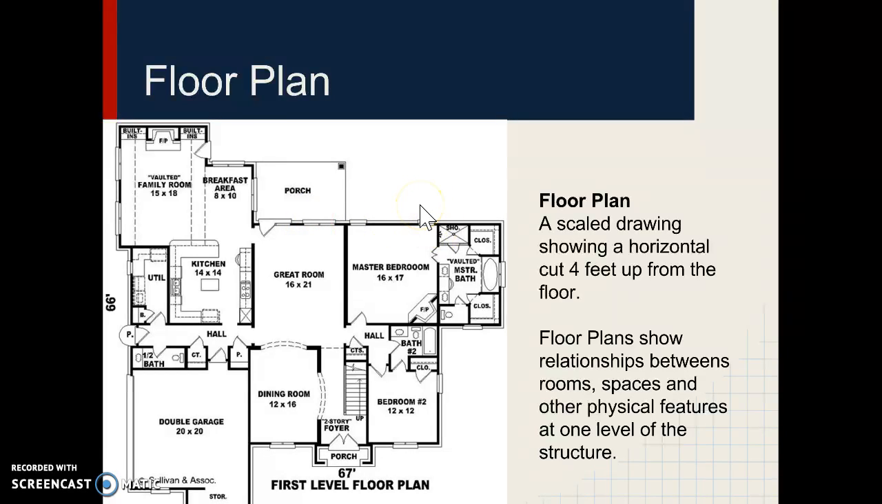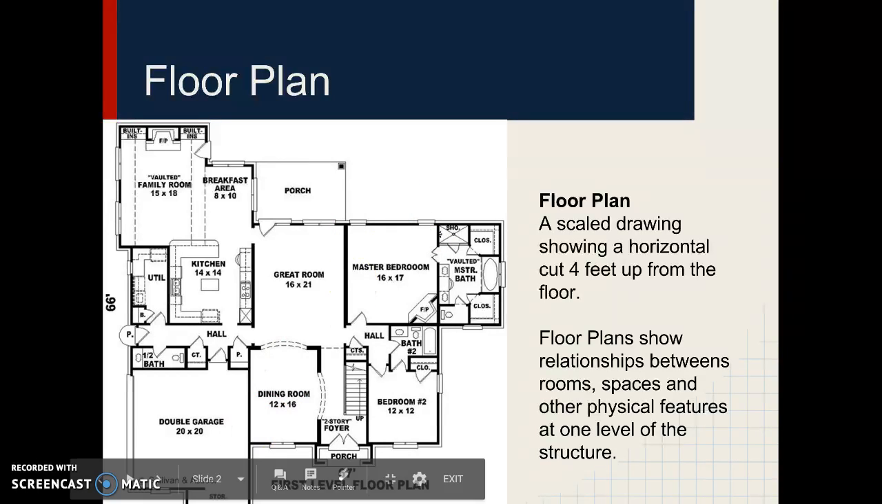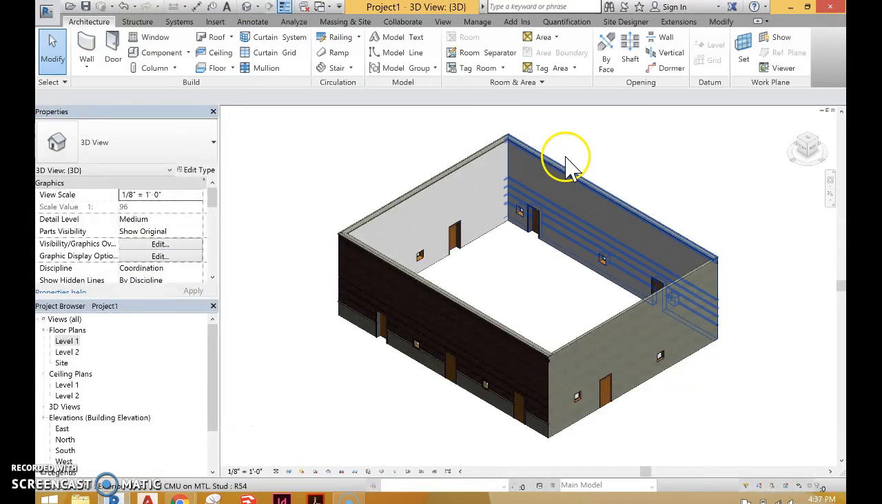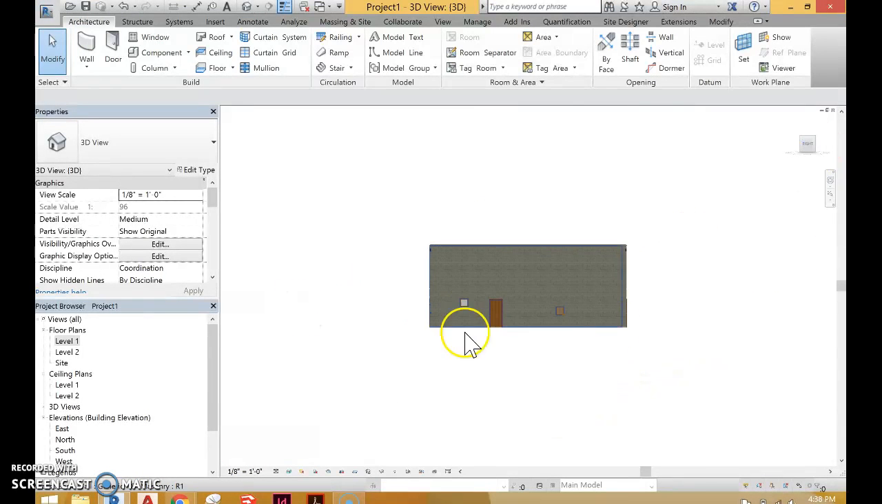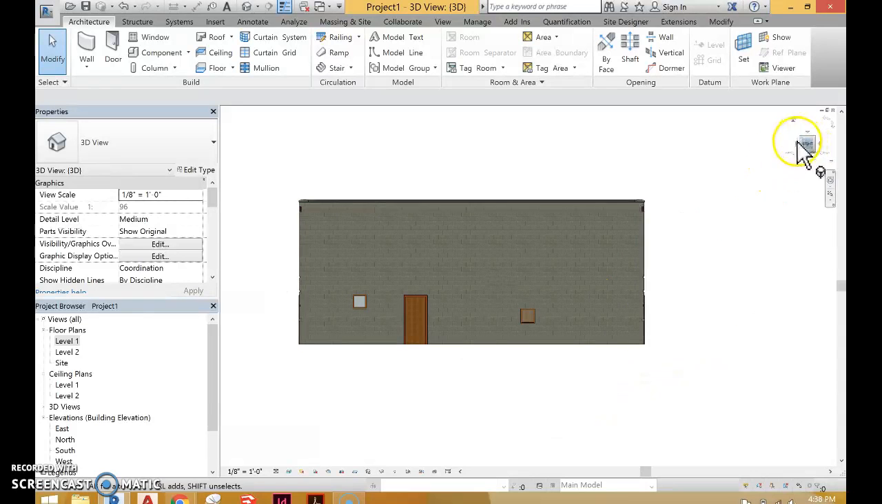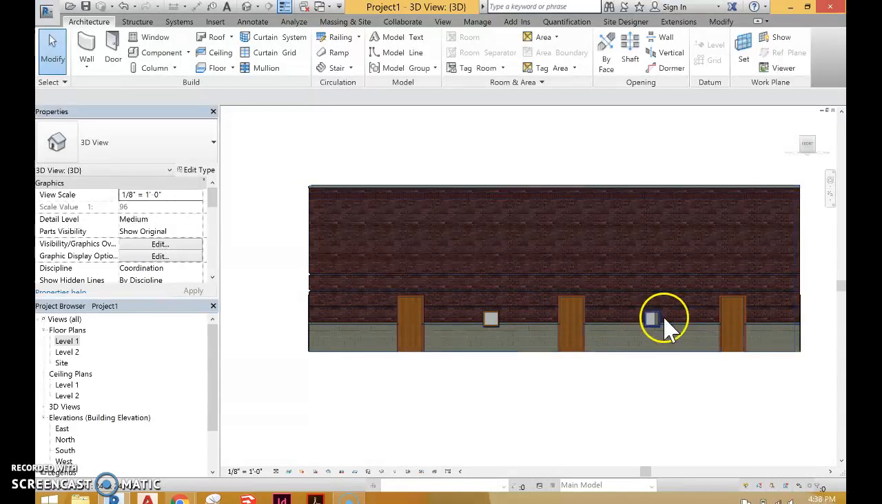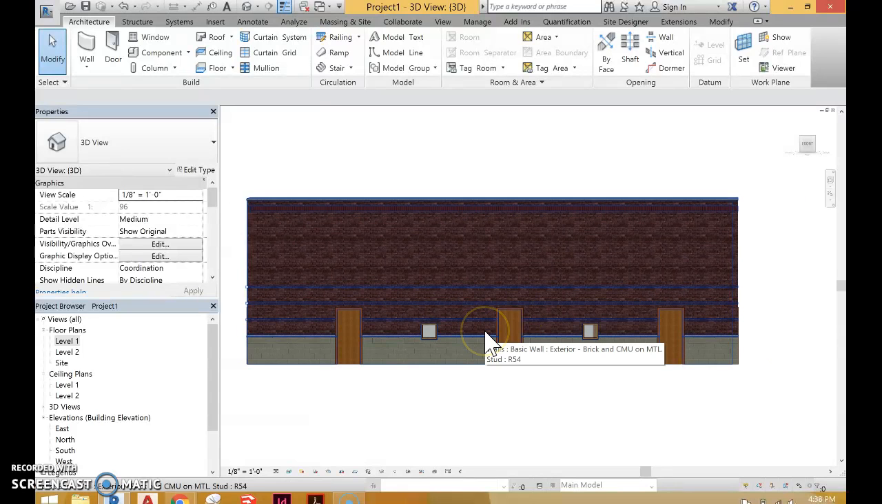Another thing to think about with a floor plan is that it's a horizontal cut. I'm actually going to go back to Revit to explain this. In Revit, if I look straight on at one side of my building, it is making a horizontal slice through my building 4 feet up from the ground. So here's my ground, and 4 feet up is probably about where this ledge is. I slice my building going all the way through it, and look down at it. That's what I would see.